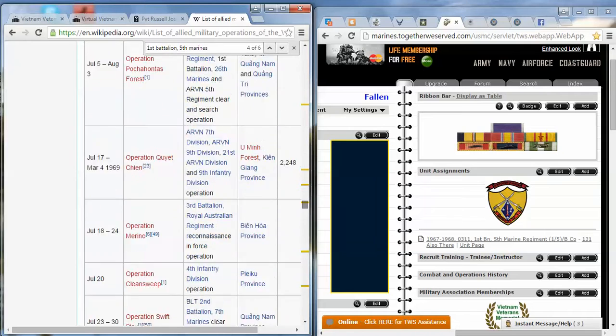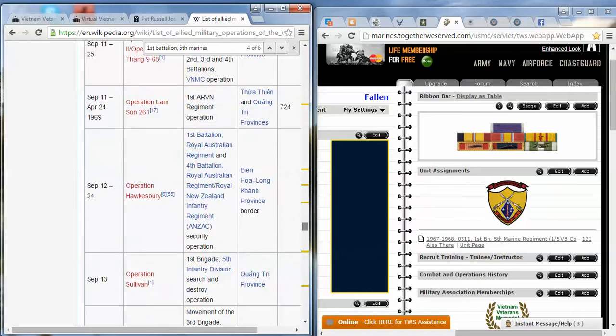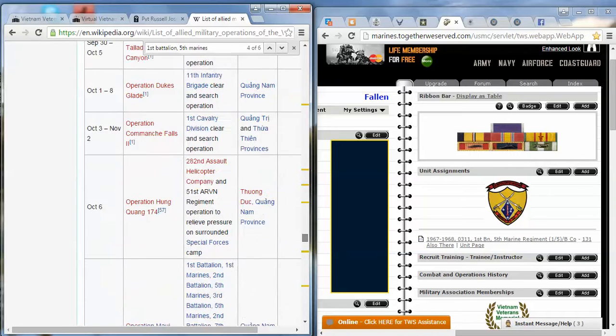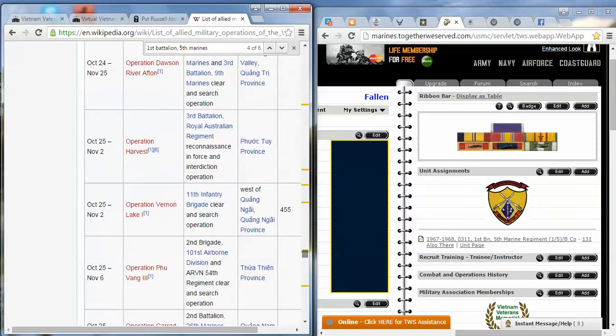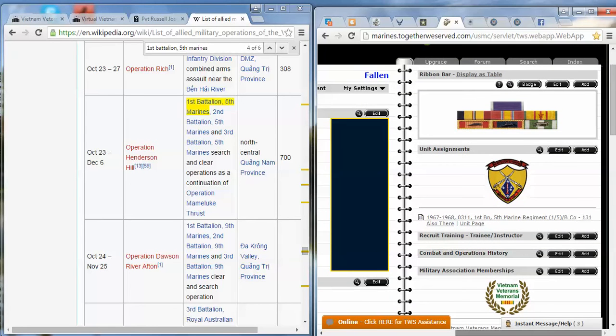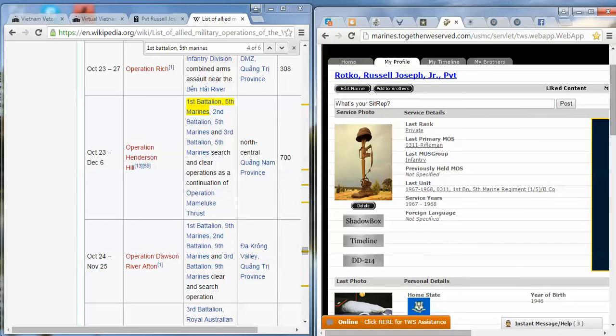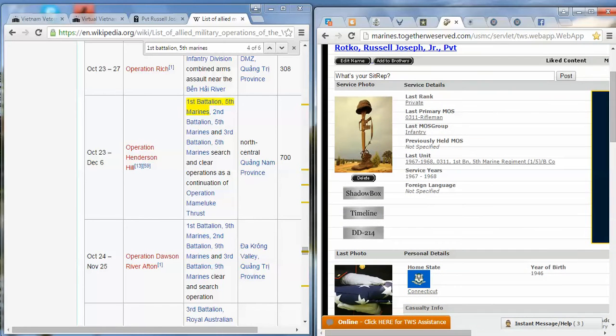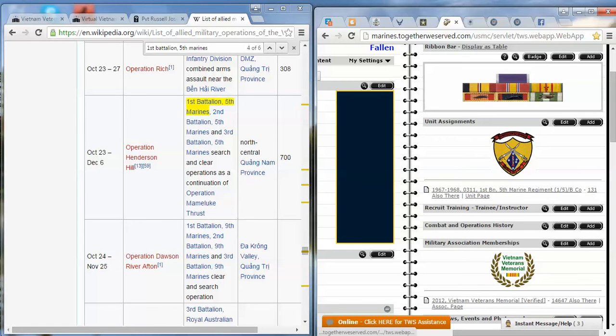So scroll down to the date, which would be in October, where you have the little highlight here. October 23rd in North Central Quang Nam. Make sure that's where he was. And it was. So the operation was Operation Henderson Hill.